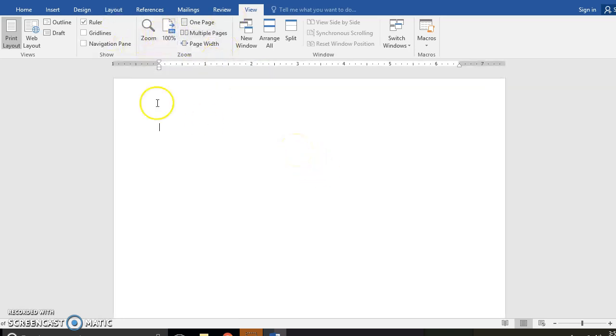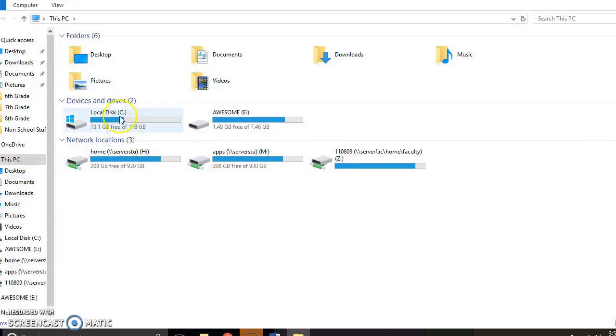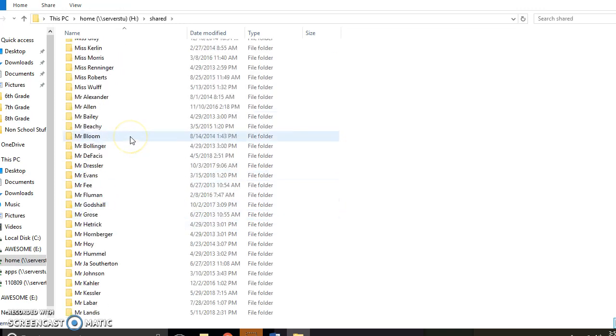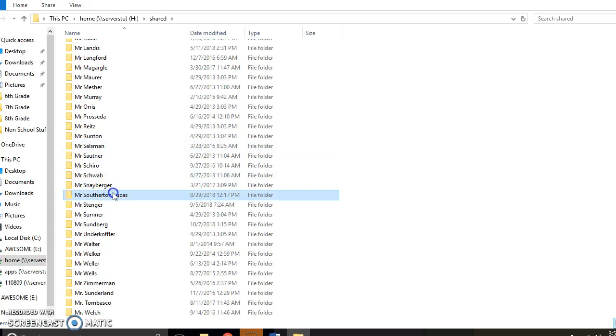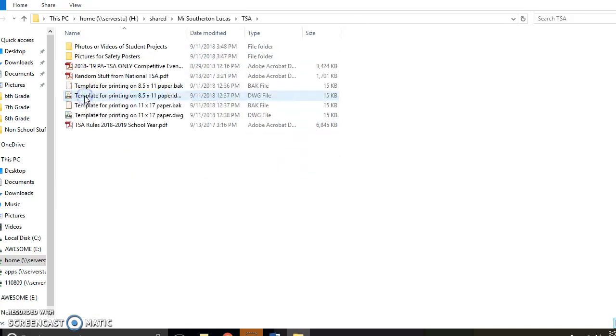Okay. So, tell you what, let's figure out what we want to do our poster on. It can be on anything in the world, but you probably have to take your own pictures unless you get them from that specific place that I'm going to show you now. If you go to This PC and go to Home, double click, and go to Shared, I'll double click. And then I'm going to look for Mr. Southerton Lucas right here. And I'm going to go for TSA right here. This folder, by the way, is where all the TSA stuff is.